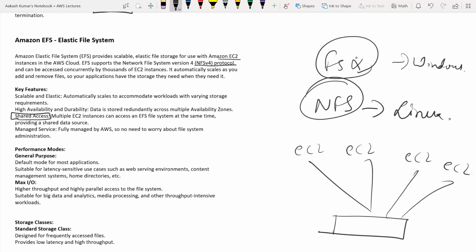It's a managed service, you don't have to worry about anything. You just create the EFS file system and then attach it to your EC2. Just take care of some security groups and something, and that's it. Everything else will be taken care of by AWS. Now that was all about the key features, right?